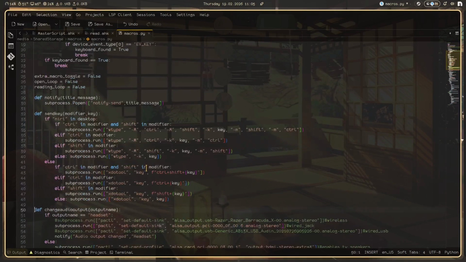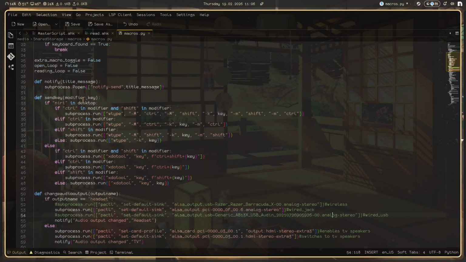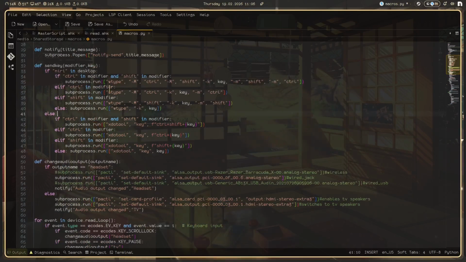Let's start with explaining subprocess run. This basically runs the command in the brackets right here, as if it were in the terminal, but you don't need the terminal to be open. Subprocess popen does the same thing, but the difference is that run waits for the command to finish and popen doesn't. To send keys, you can either use wtype, which is for Wayland display server, or xdotool, which is for X11 and XWayland. I integrated both because recently I started trying Niri, which is on Wayland, but I still want the macro to work on KDE, which is on XWayland.